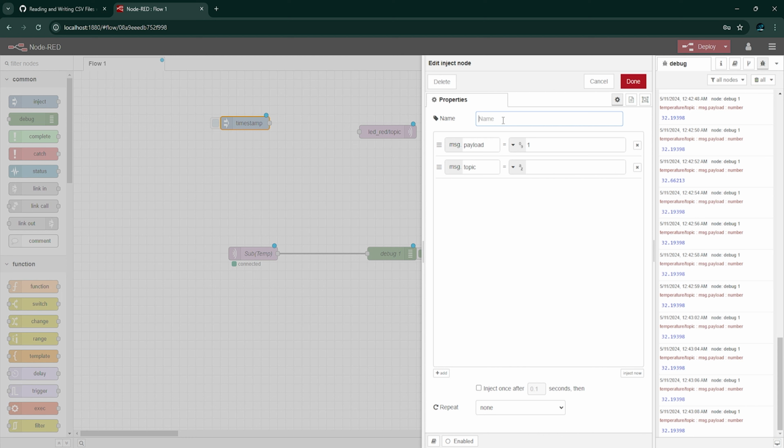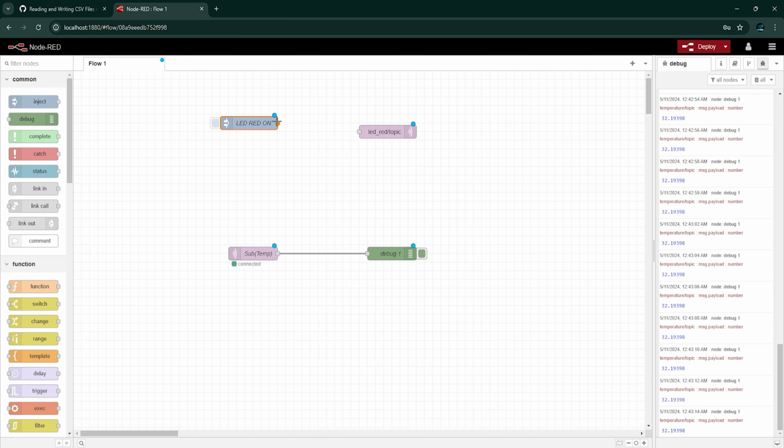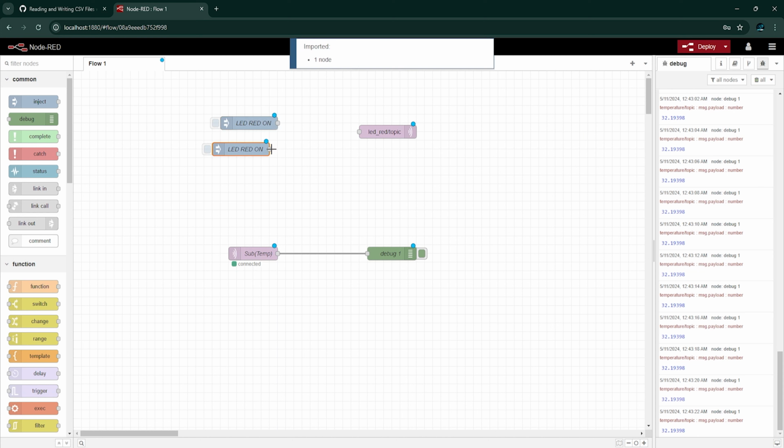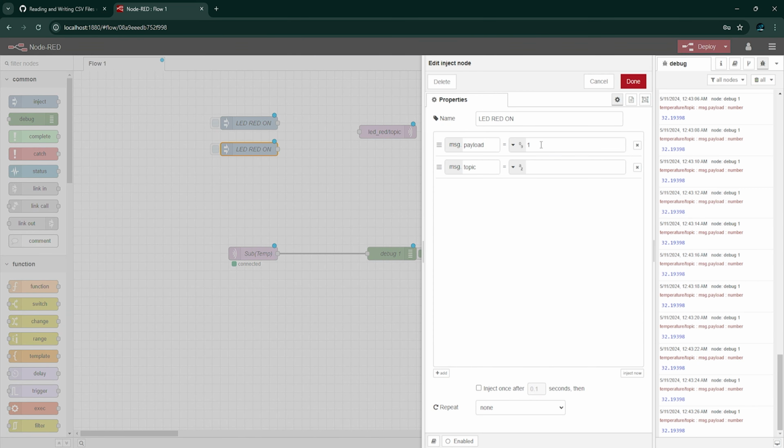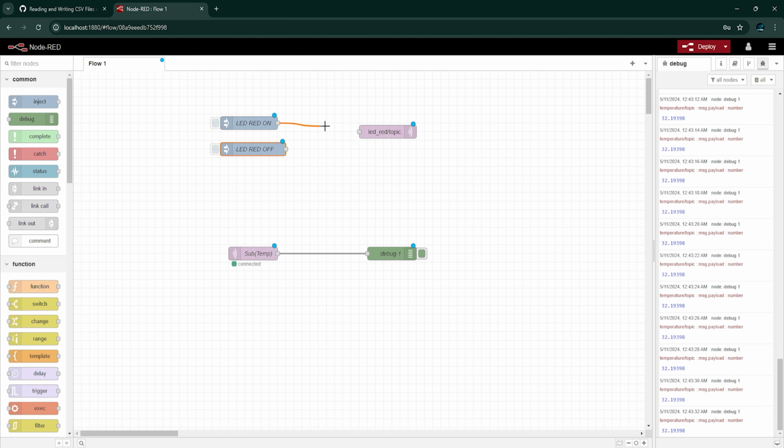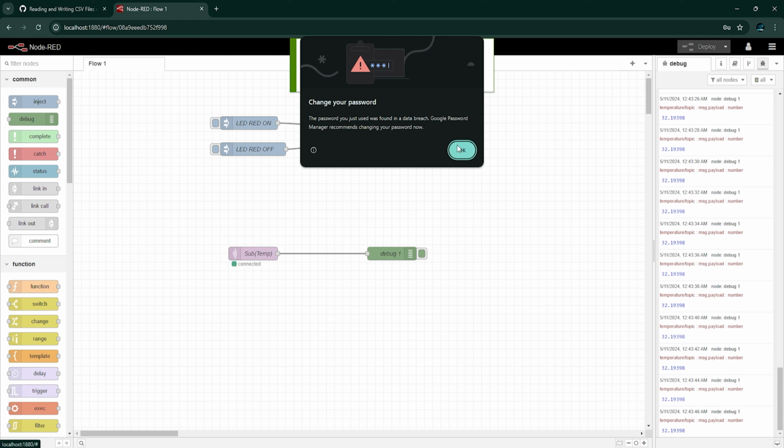1 means on, so that's what I'm going to name it: LED red on. And again, let's copy this and make it off. For off we just need to make it 0. Then both we need to connect with this. Perfect. Now let me name it LED red on, off. Now let me deploy.